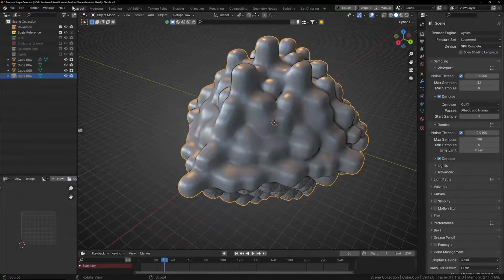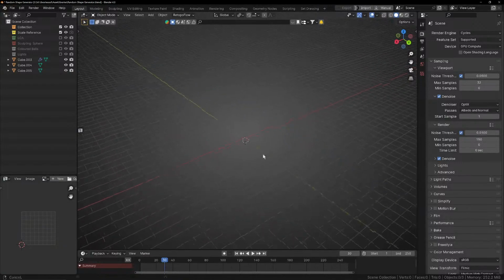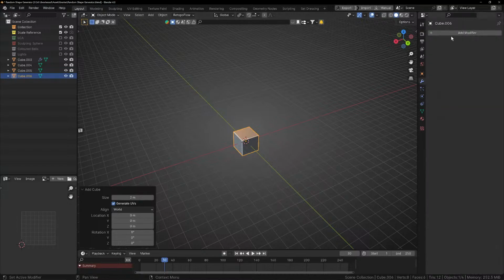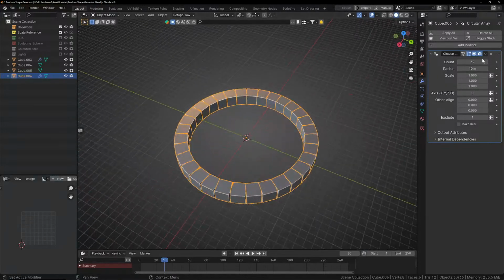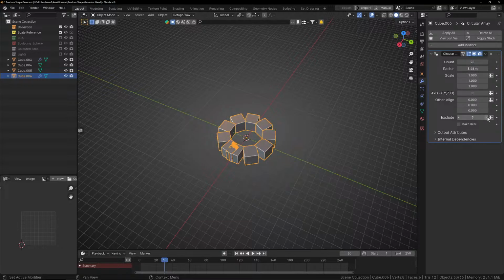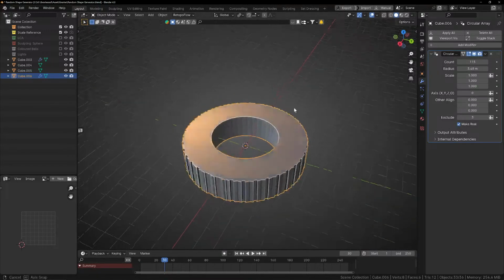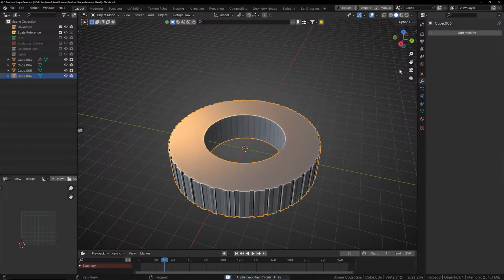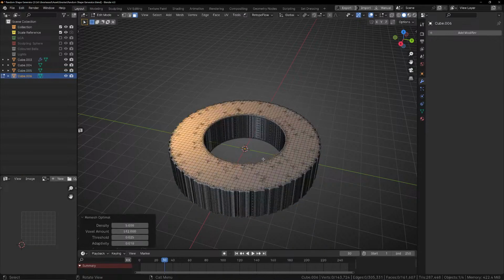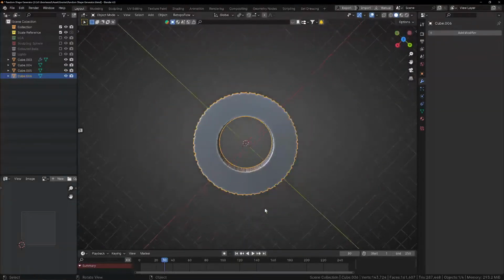And another thing that was interesting is a circular array like in Plasticity. You can change the count, the radius. You can start to exclude some, and then you can make it real, and then you can apply the modifier, and then you can go and remesh it with that other tool that I made, remesh optimal. Boom, something random like that.